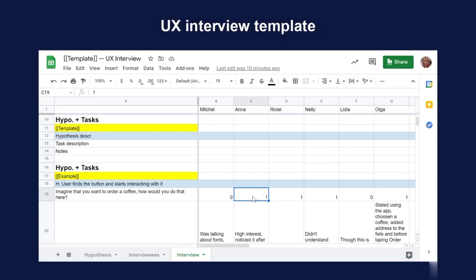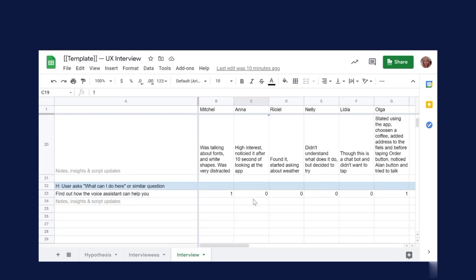Repeat the steps above for every task and every hypothesis, make sure to put a 1 or a 0 next to it. Lastly, don't forget to thank them for participating. By the end of the interview, your spreadsheet will look something like this.